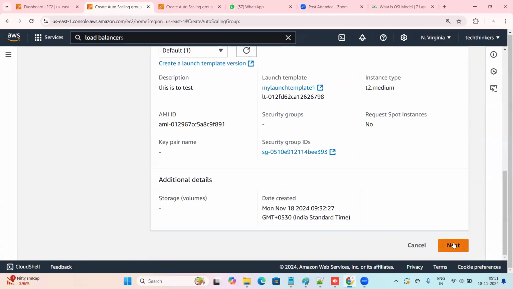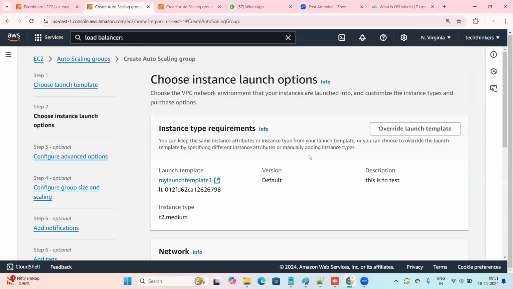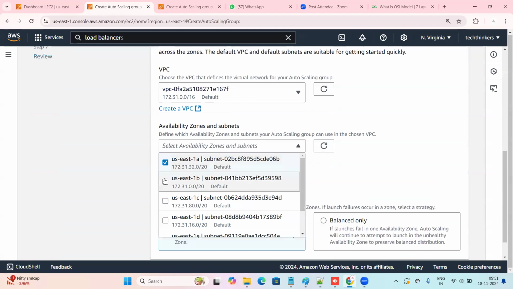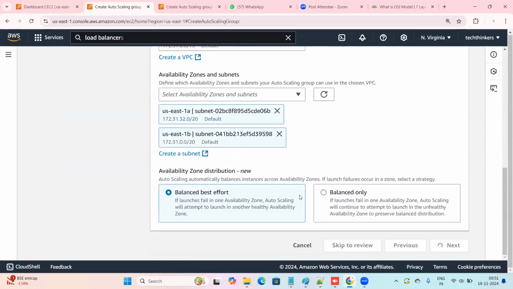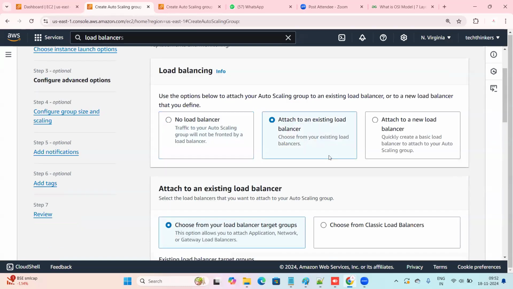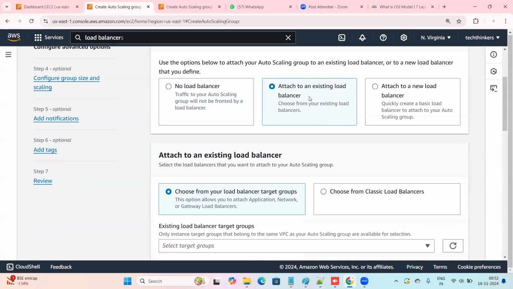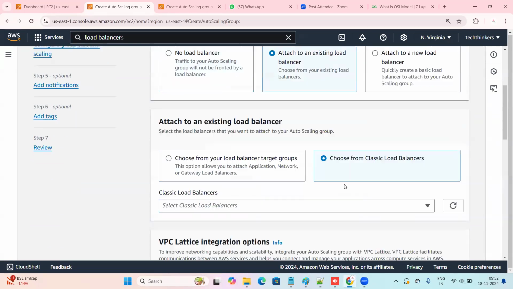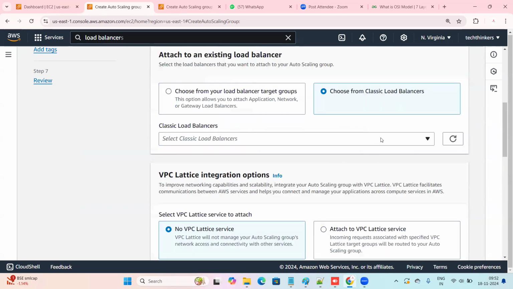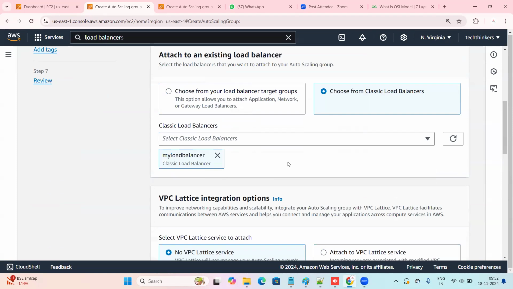Going down, I'm going for the next option. Here we are choosing only two availability zones, US East 1A and US East 1B. Going for the next, attach an existing load balancer. We have a classic load balancer, that's why I'm choosing this option. If we had any other load balancer, we would choose it from the target groups. So I'm choosing my classic load balancer.